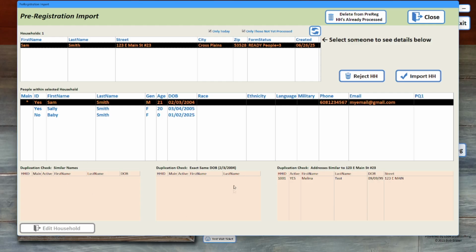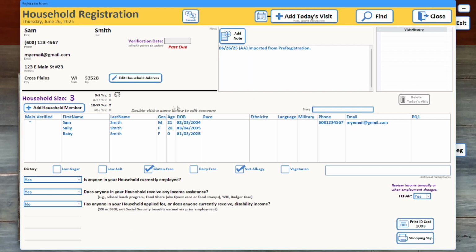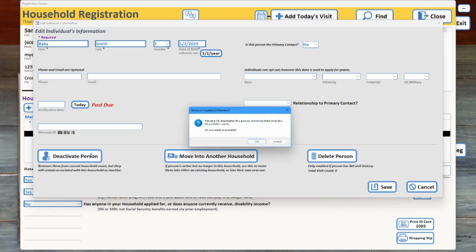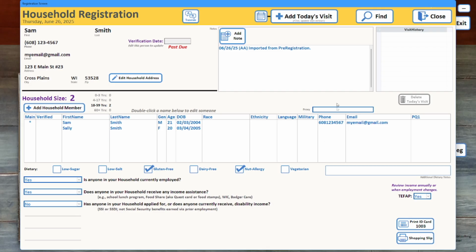Review each name to ensure there are not duplicates. Based on this review, the registrar can either reject the household, perhaps because it is a duplicate, or choose to import it into the main system. Once there, edit as you normally would. For example, if your pantry requires IDs and one is missing, simply deactivate someone until the requirements are met.